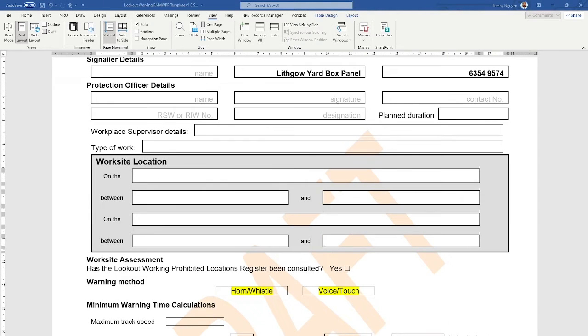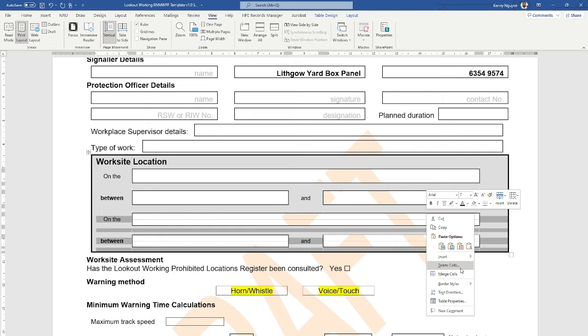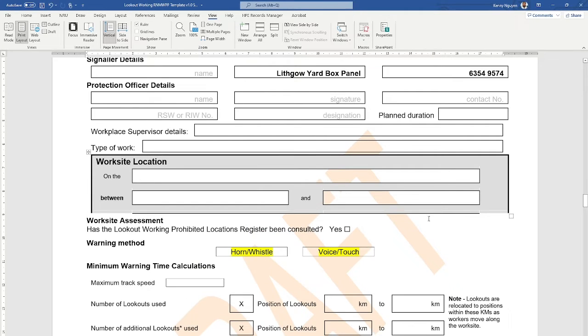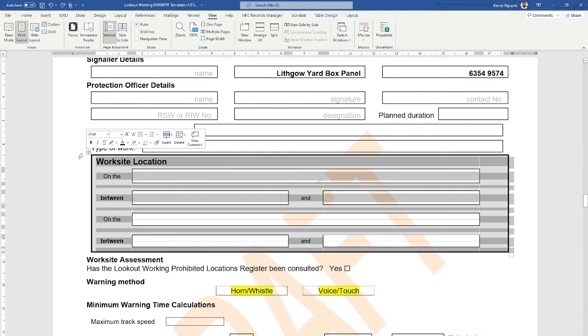Next up is the worksite location. Now the template has room for worksites that have up to 1 to 2 tracks. Now if you have only one track, you can simply delete some of these fields by doing that. Right click and then delete cells, delete row, and there you have it. And then you just have to fix up these borders. Or if you have more than 2 tracks, then you can get a bit creative and do something like this.